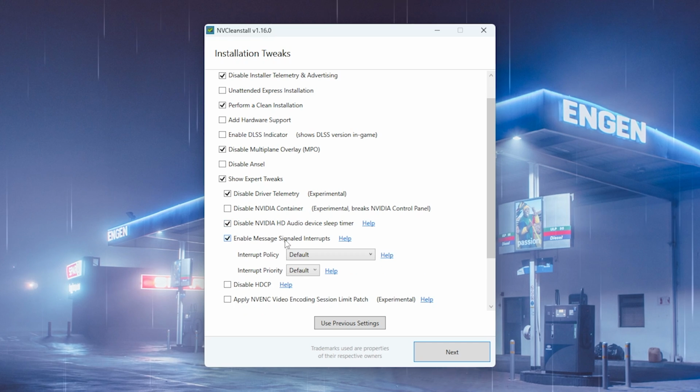Then guys, enable the MSI mode. This is basically the same thing as MSI Utility V3. You can see interrupt policy, leave it on default, and just simply make sure to put it on high.